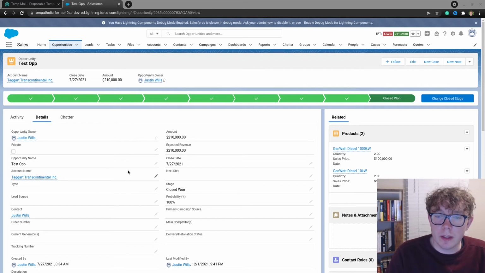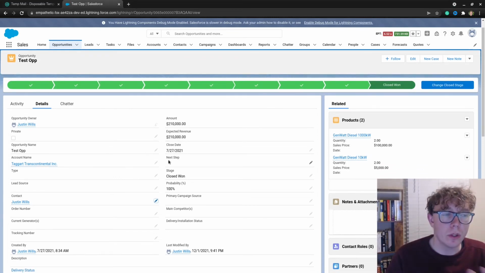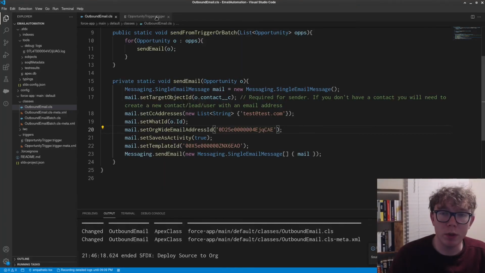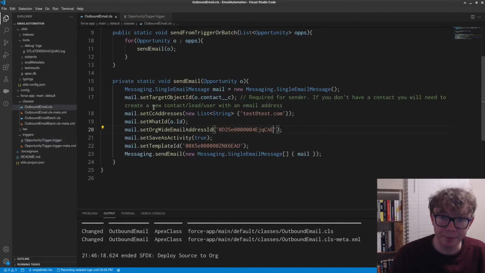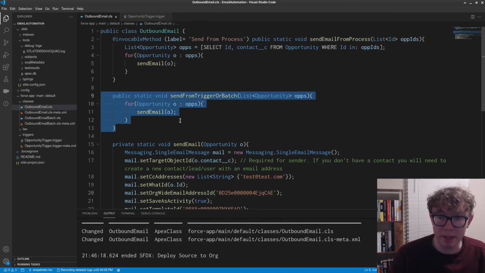Okay, so the next thing to show is how to send this from a trigger. What I have here is another opportunity. We can just run through the code. I have an opportunity trigger before update, and what I do is I just check if it's before, and I send the outbound email. I also just send the whole trigger.new context, because it's from the opportunity trigger, it comes over as a list of opportunities. You can see that method here, send from trigger batch, takes in a list of opportunities as a parameter, and then we just iterate through all of those.